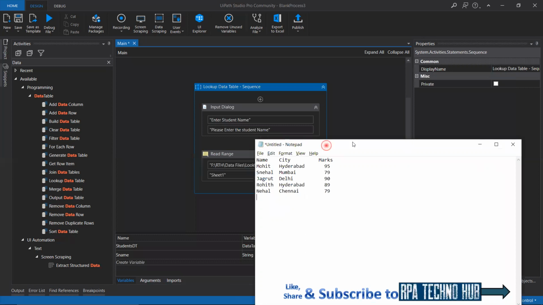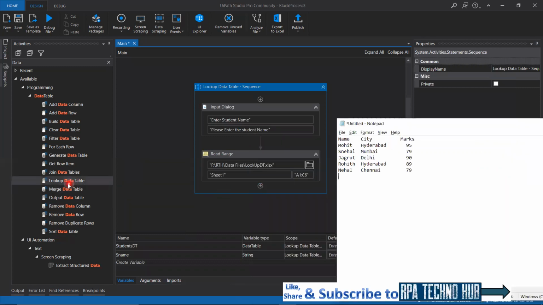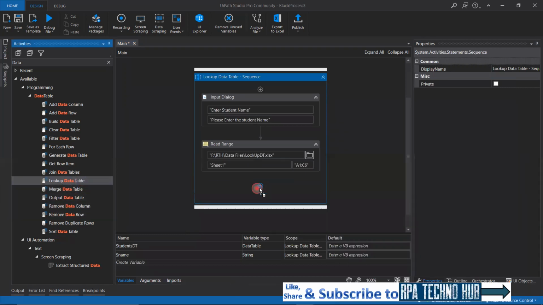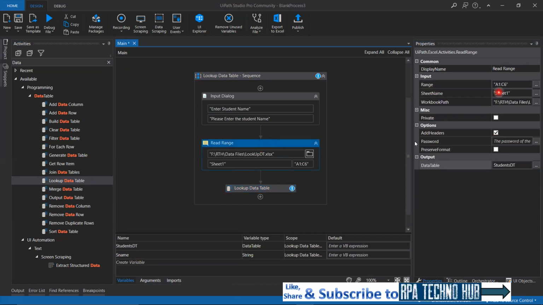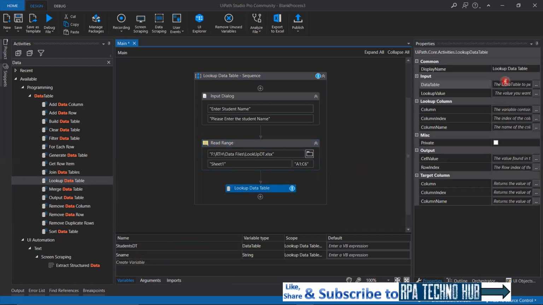So I can close that. And what is the activity that is required to be used? Lookup data table, right? So let us just drag and drop that lookup data table. And here, if you see the input argument, the first input argument is data table. So I got that inside the students DT. So I can use that now in here, students DT.